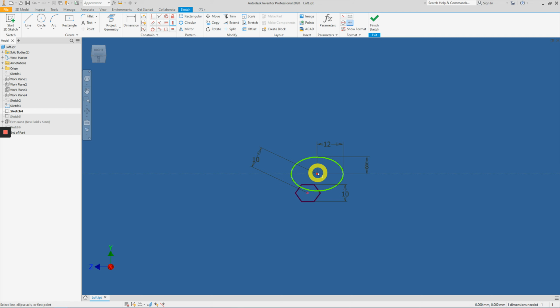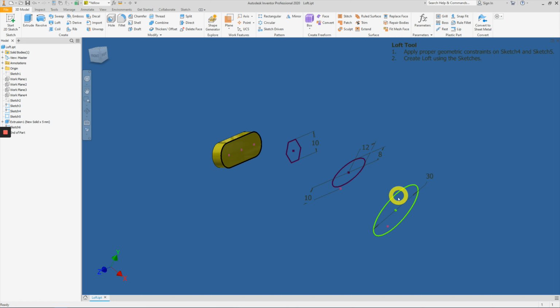So for this case, we will not be able to use the vertical constraint. Instead, we apply the horizontal constraint. A little bit confusing, but just refer back to the trailing line. So click here. Since it's vertical, click here. And now we have sketch number 4 fully constrained because everything is black now. Finish the sketch and we will repeat the same process for sketch number 5, the diameter 30 circle.